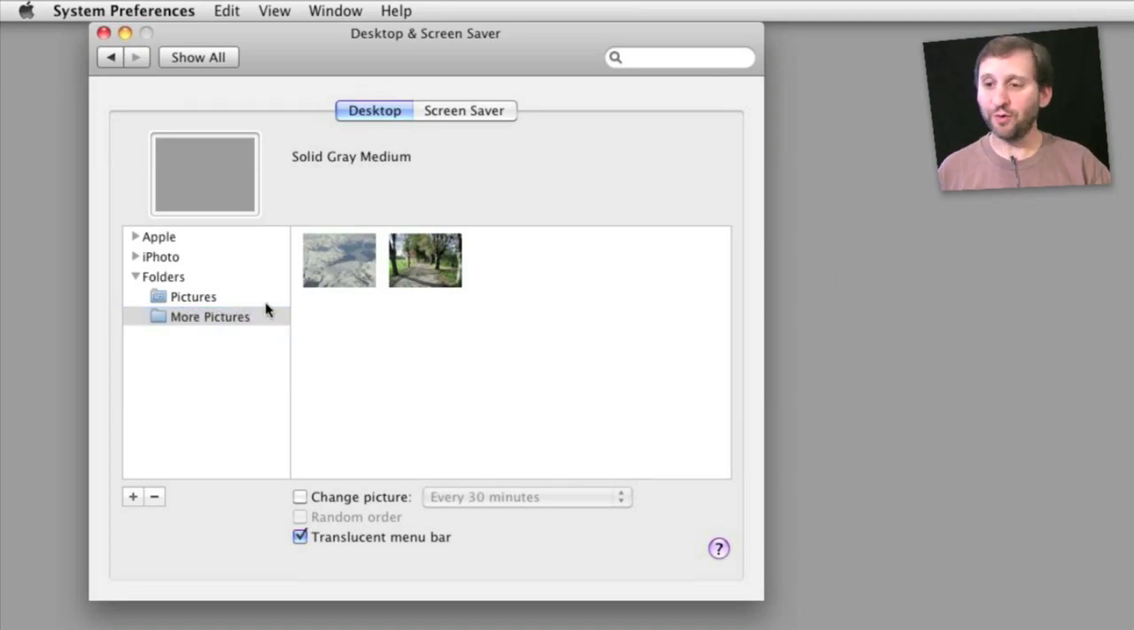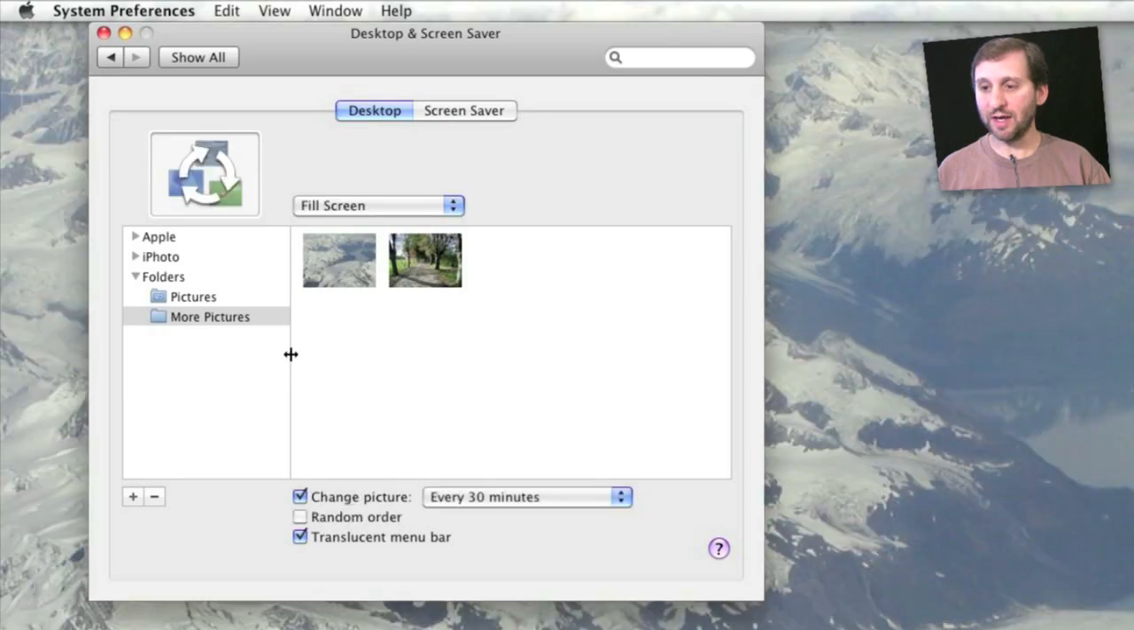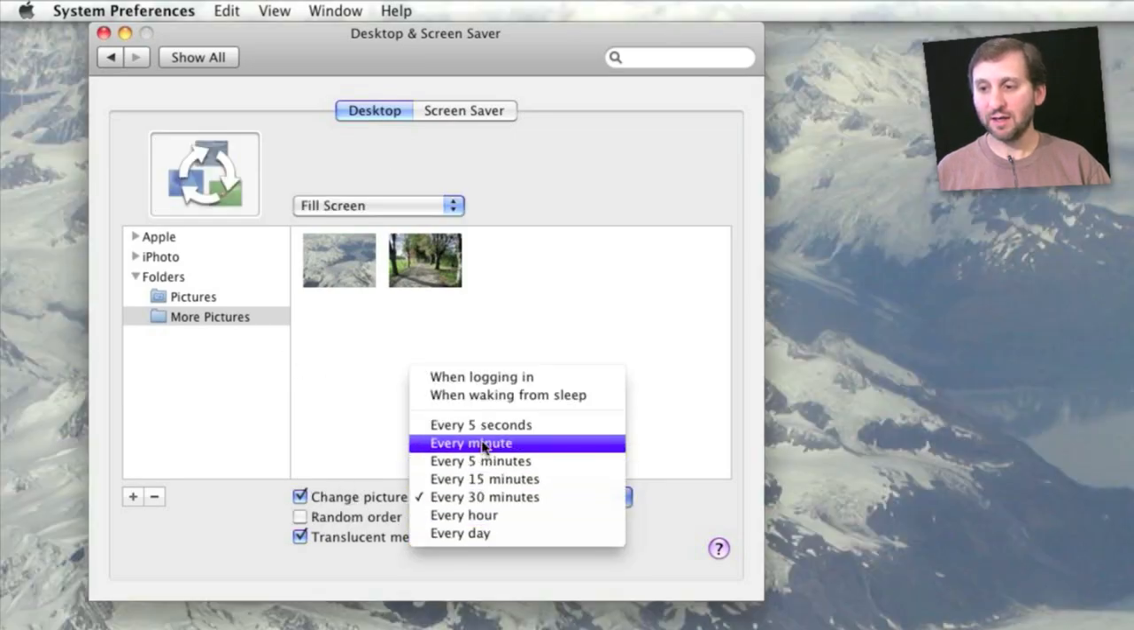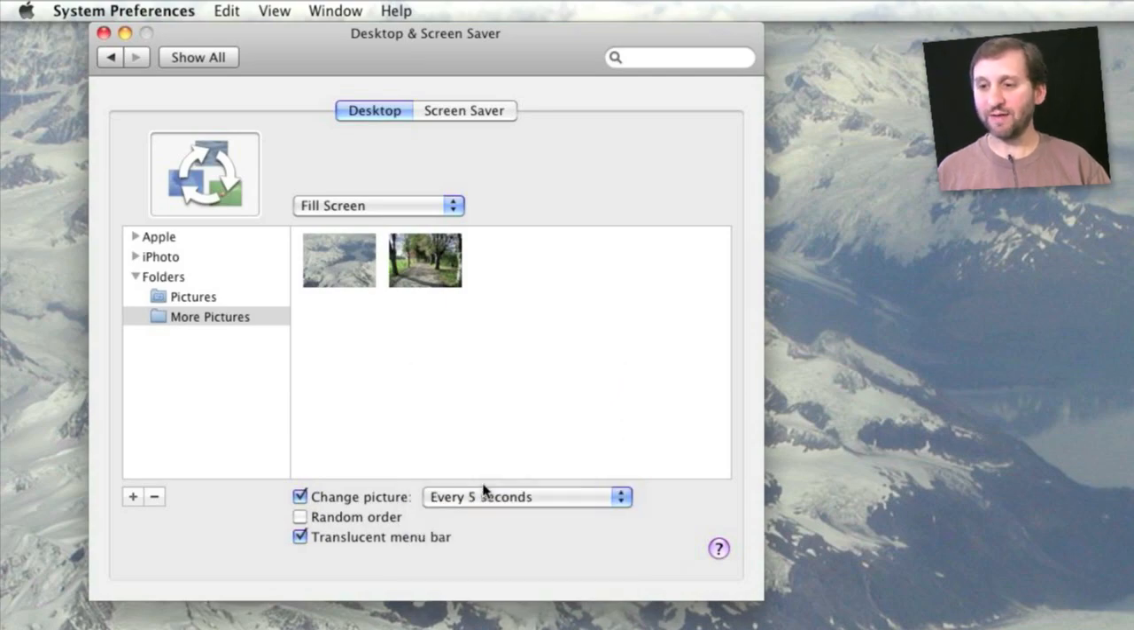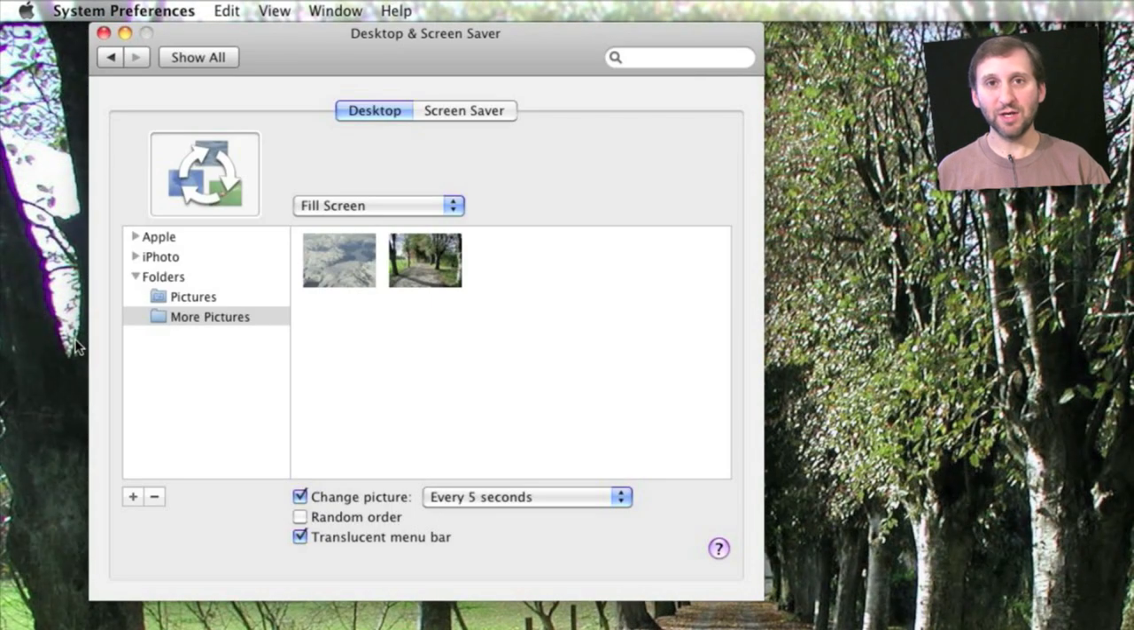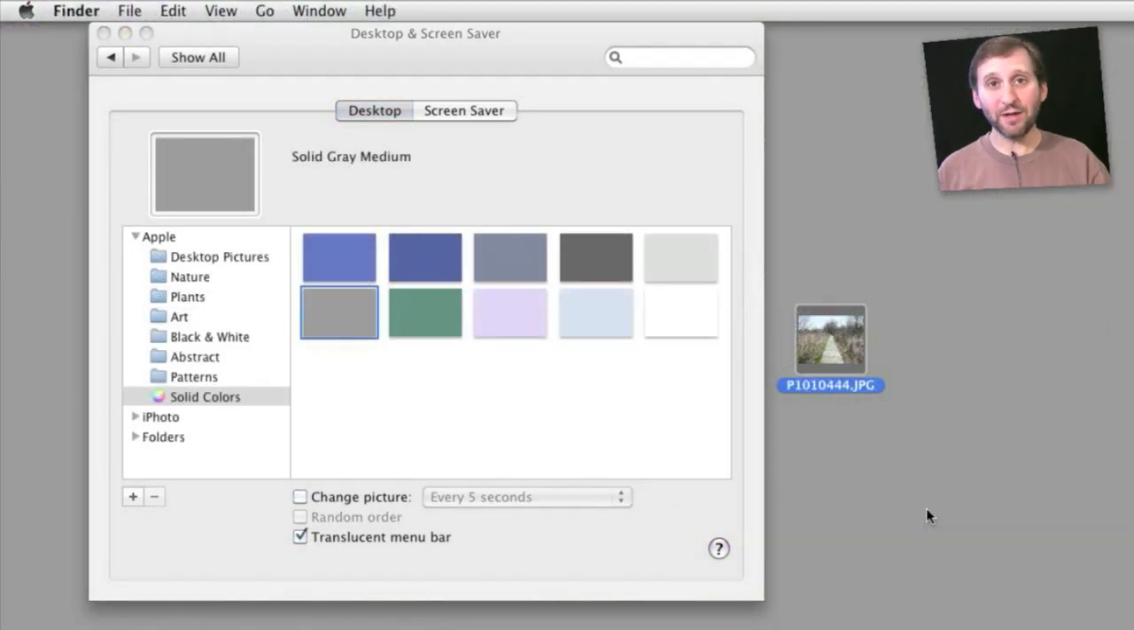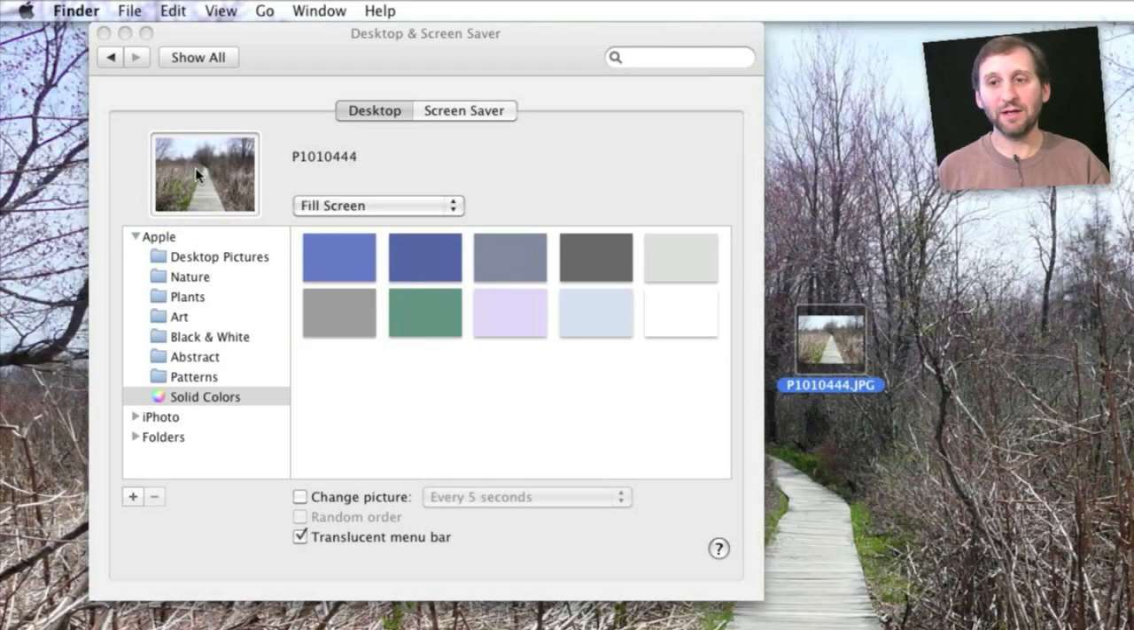Now this gets very useful when you choose some of these other options down here. Here you can choose to change the picture and have it rotate anywhere from 5 seconds to every day, or simply every time you log in or wake from sleep. So if I change it to, say, every 5 seconds, I'll see that this photo back here is going to change very quickly. And if you have an entire folder filled with pictures, it'll have these constantly rotating desktop backgrounds. Another way to have your own custom desktop background is simply take a photo from the Finder here and drag it into this area and drop it.